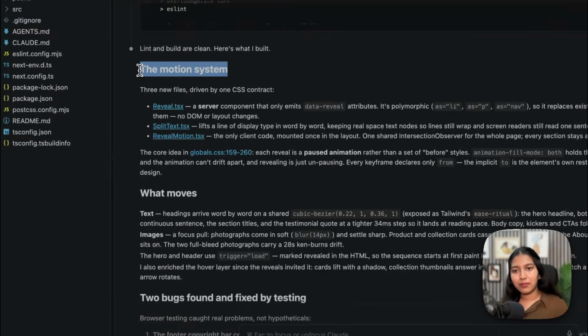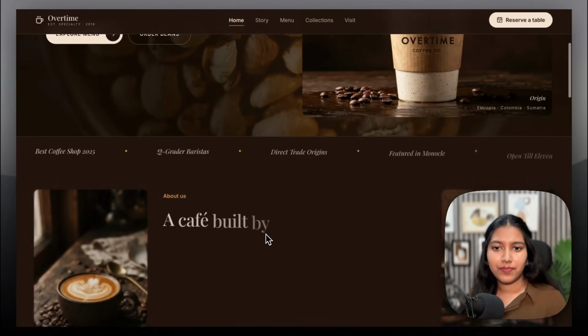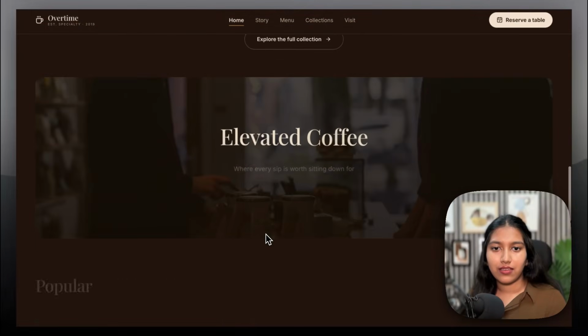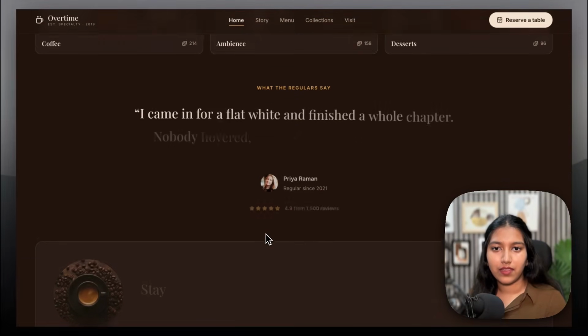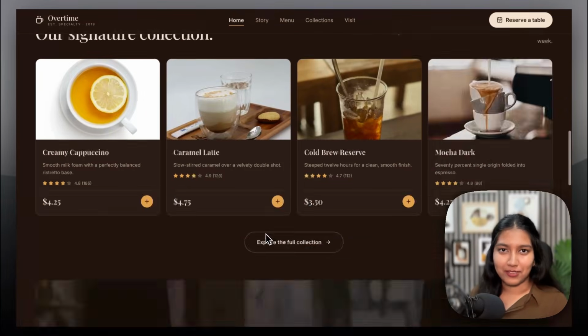Okay, so Claude has implemented the motion system, so let's check it out. So I'm going to refresh this. Fair enough. Exactly what I was expecting.